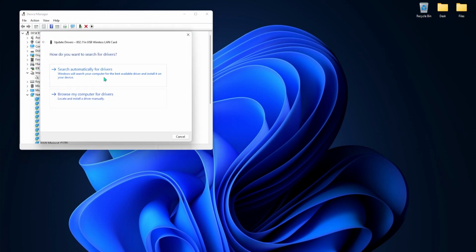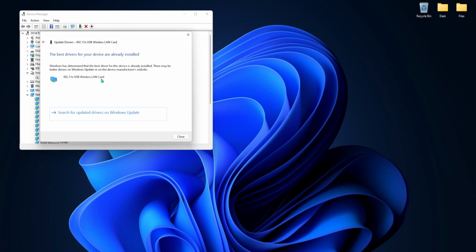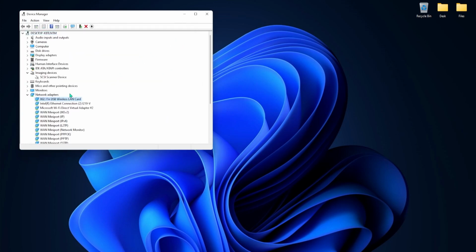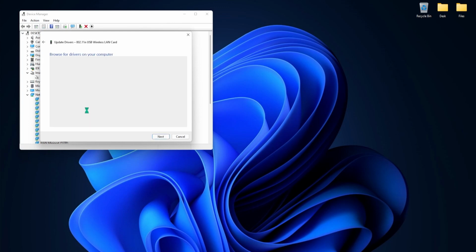So I'll just do a right click, and we need to click on Update Driver. Updating the driver is a very good practice, because it will fix it if there is a problem. If there is a bug, it will be fixed by the update. So it says the best driver is already installed. What you can do is do a right click again, click on Update Driver, and then click on Browse my computer for drivers, and then select Let me pick from a list of available drivers.